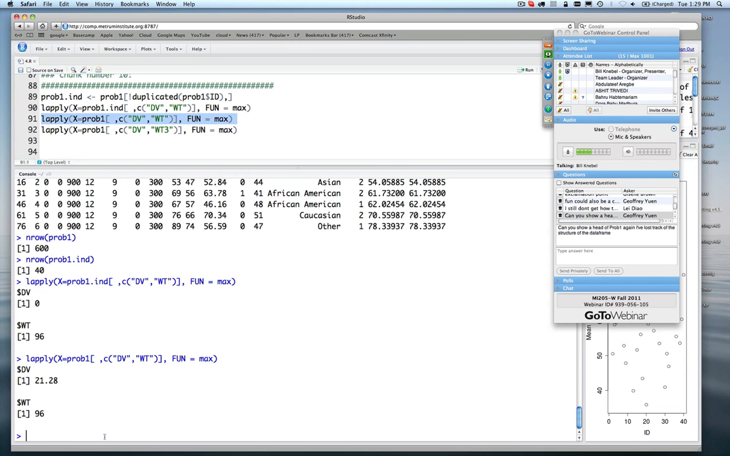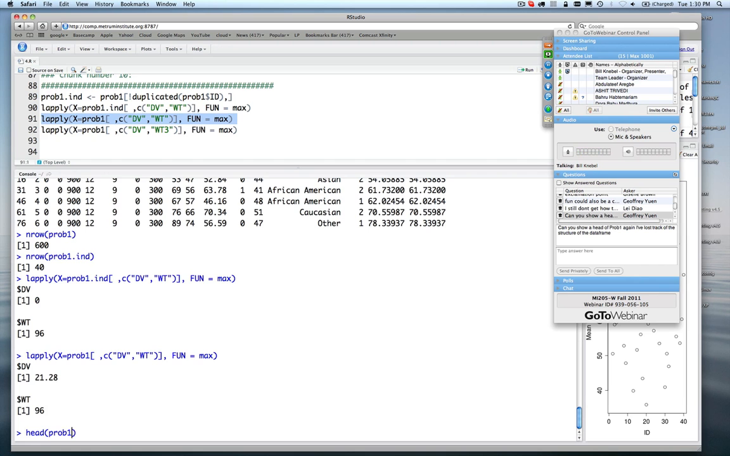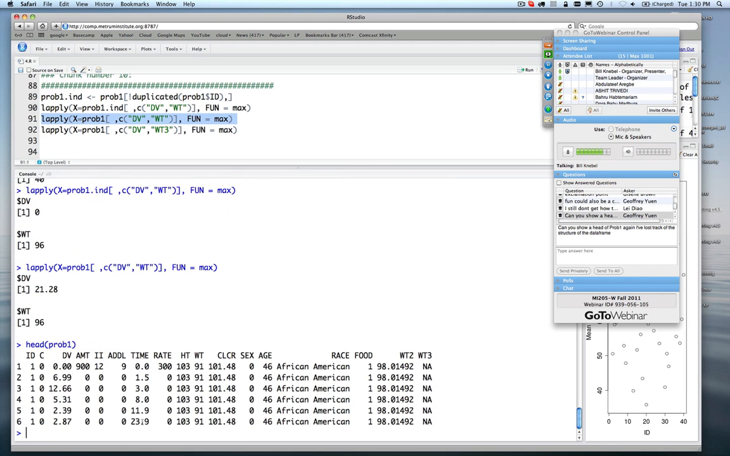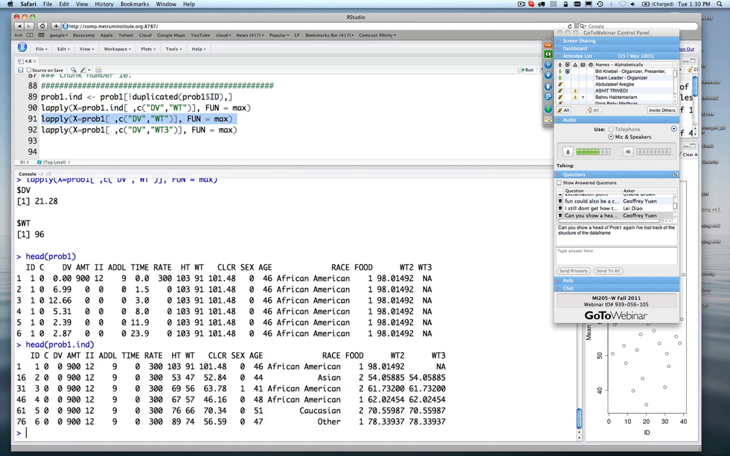So let's take a quick look at prob1, just so we know what the difference is here. Prob1 is the original data with 600 rows, so it has everybody and all their observations in it. Prob1.ind had just one line per individual. Let me just show you what prob1.ind looks like. So now very nicely you can see the difference between these two: the IND one has only one line per individual and prob1 has all of the rows for all the individuals.